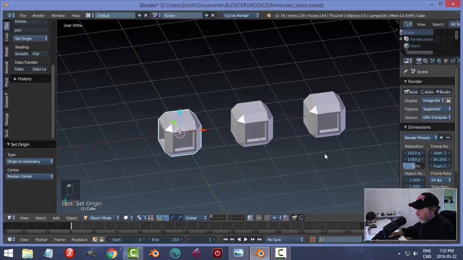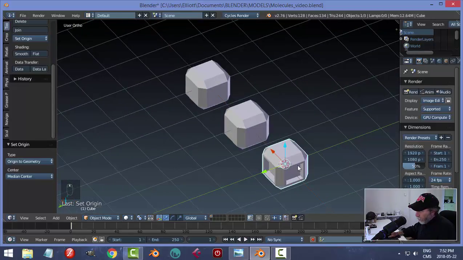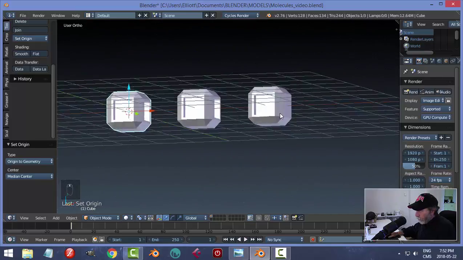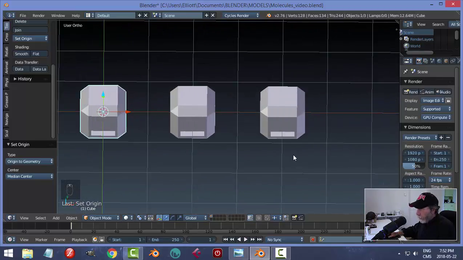So there we go. Okay, so this one has 4 holes in it, so it can make 4 bonds, 2 holes for 2 bonds, and 1 hole. And hopefully those are deep enough in there.